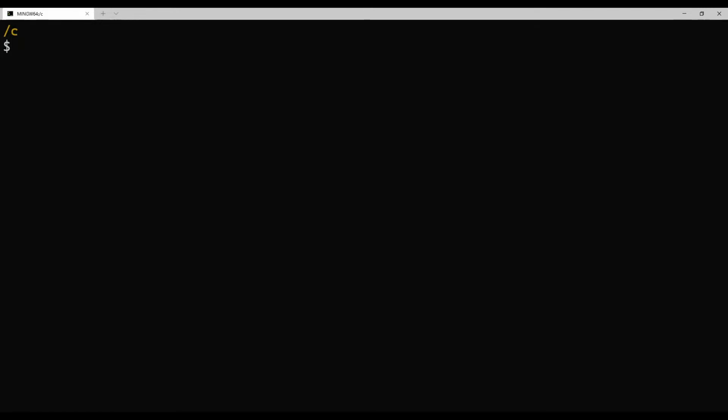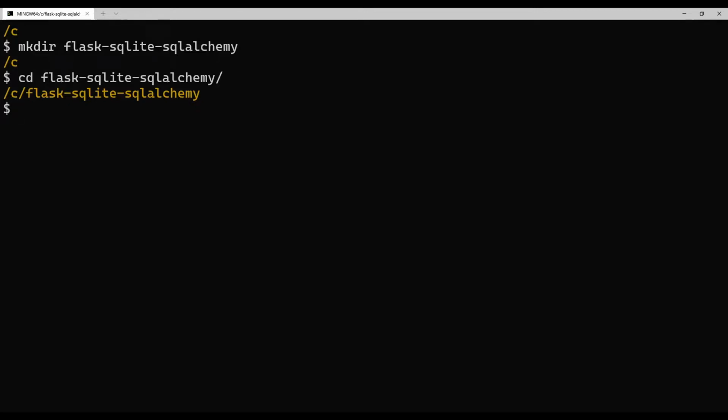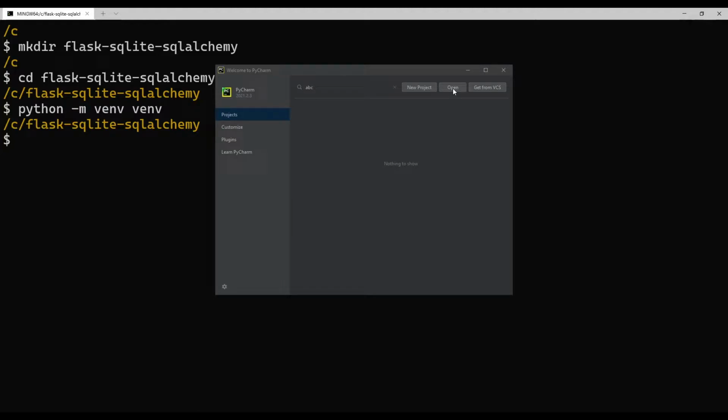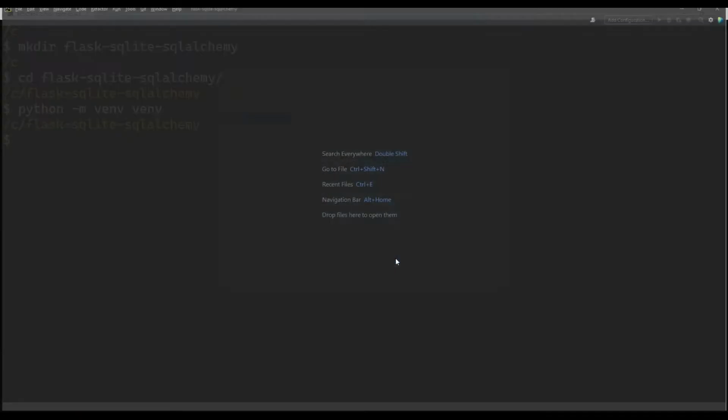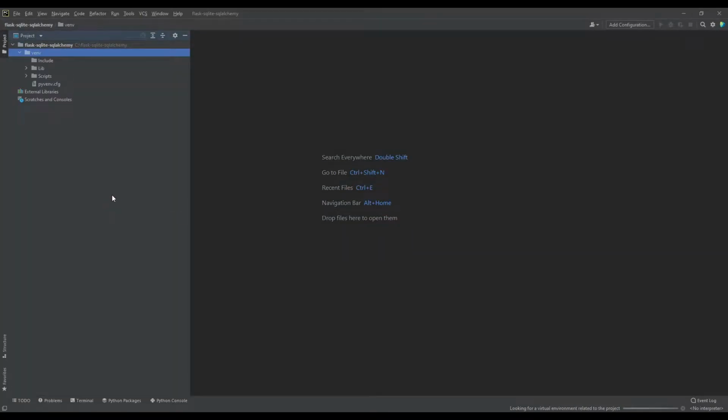First of all, I'm going to create a new project, SQLite Alchemy. And then I'm going to create a new virtual environment. I have created a new virtual environment. I'm going to open this project in Python. I'm going to open the project and select the project which I have just created. The project is now open in Python.